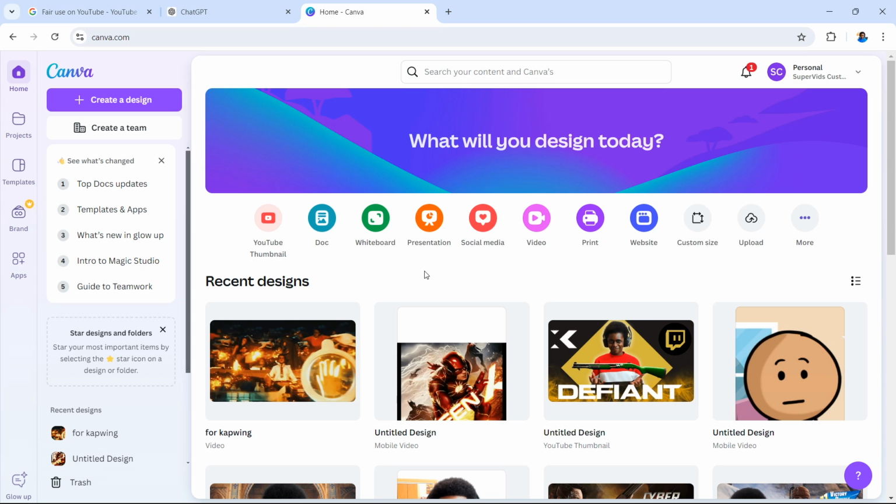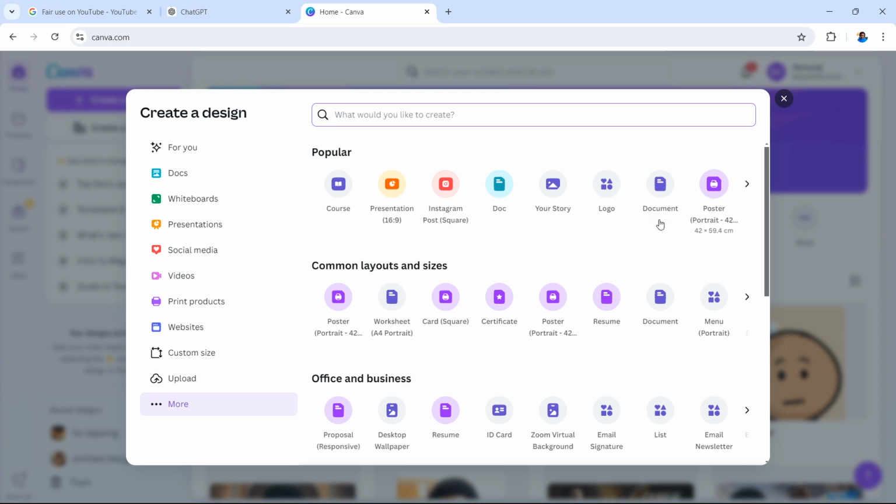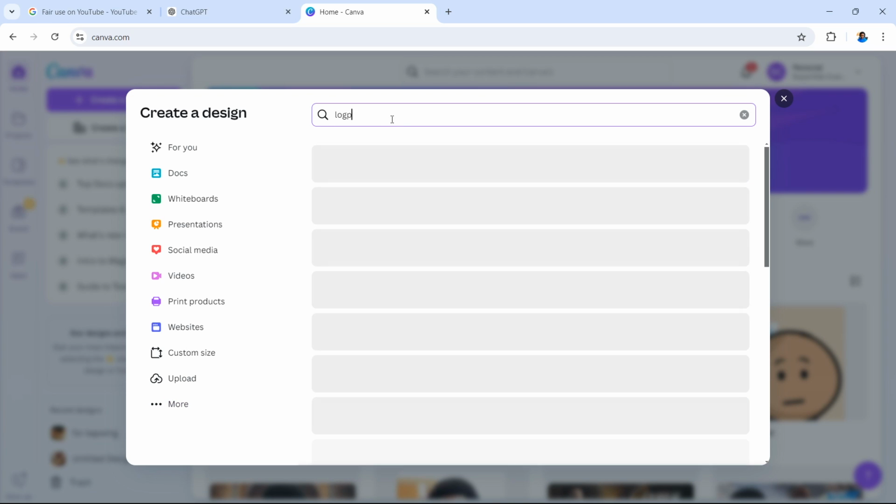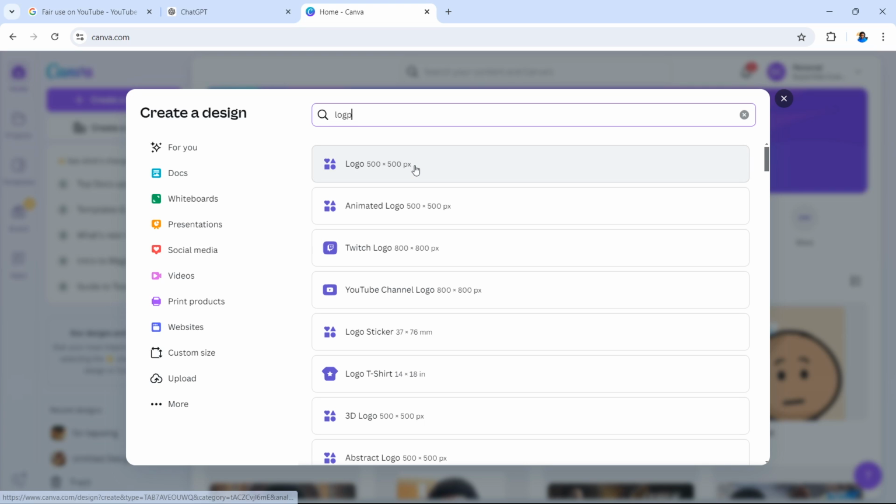Everything we're about to show you right now is entirely free. So from the main bar up above, you can see a few starting points. Instead of these, you want to select more and you want to find logo. So in the search bar, you can actually search for logo. This is going to give you the correct dimensions that you need for your YouTube channel logo.